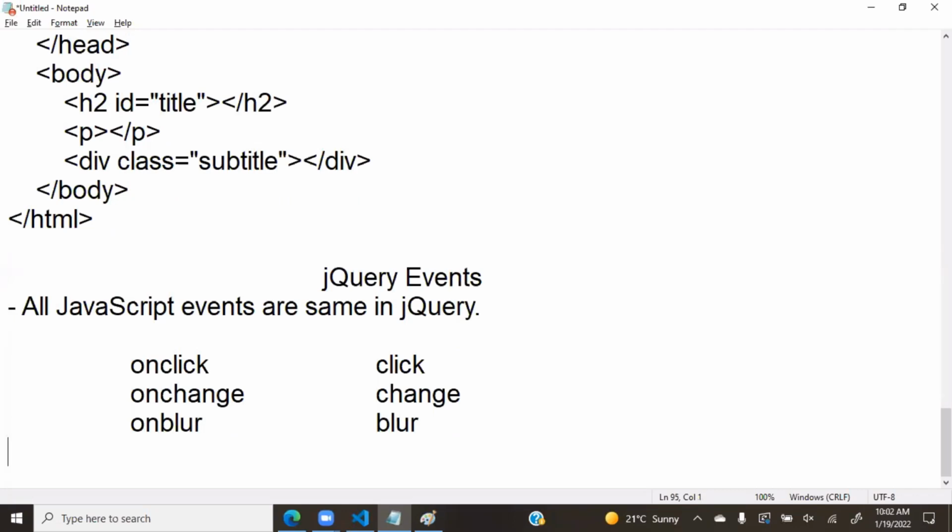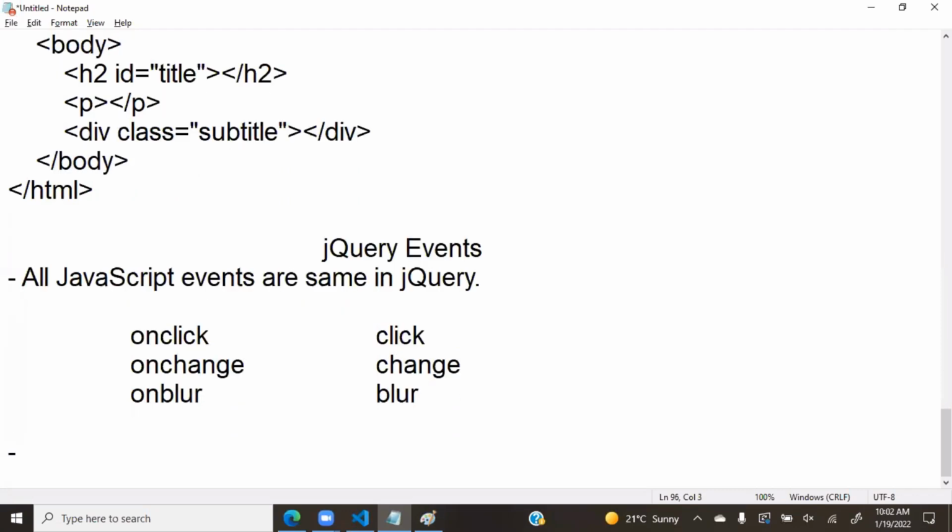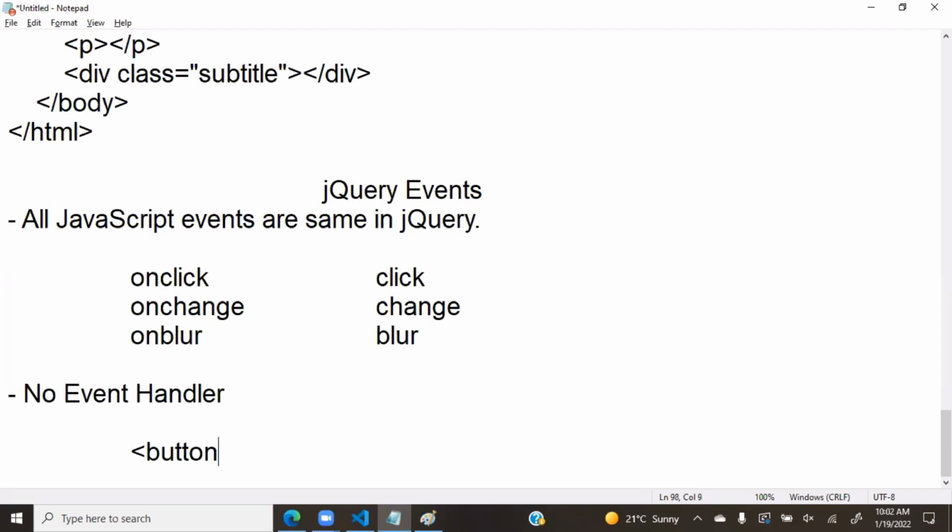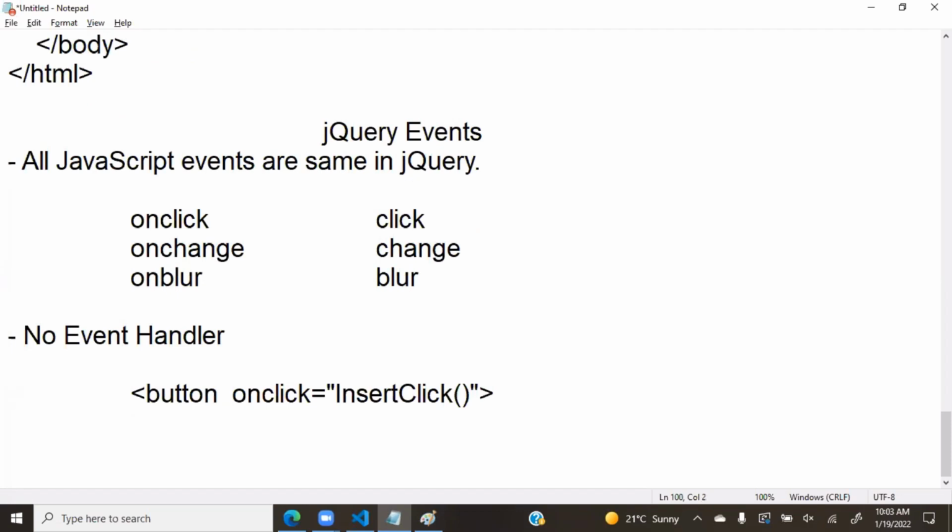Another point is here, no event handler. We don't have an event handler for elements. Earlier in JavaScript, actually, we have a button. So for a button we have onclick, onclick is equal to some insert click. This is an event handler. But in jQuery, there will be nothing like that. It will be simply button click. It will use a callback function.